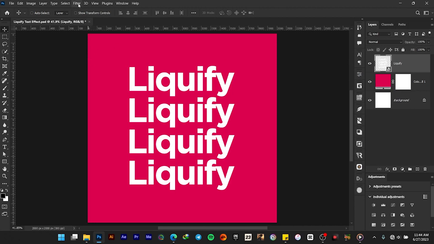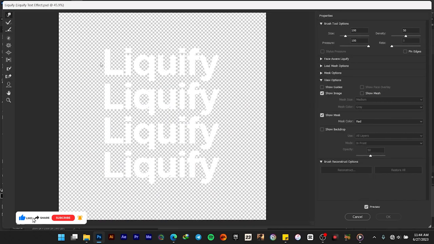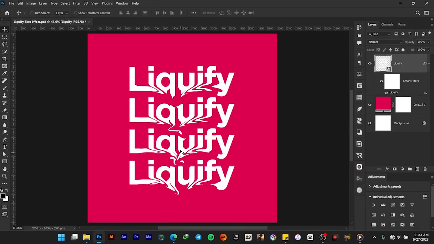When you are done, go to Filter, Liquify. Let's wait for the Liquify options to come. Now let's add our Liquify effect over here. So just go with something like this. And then when you're done, press OK.